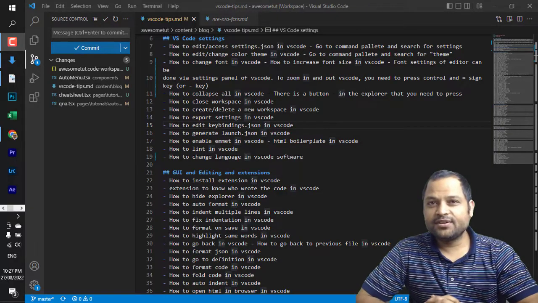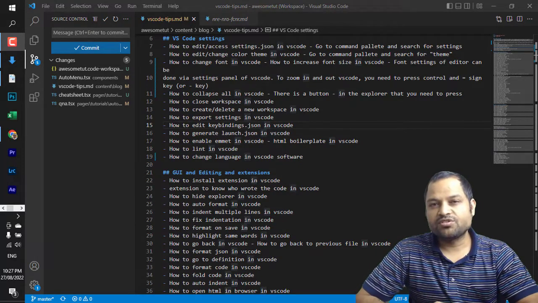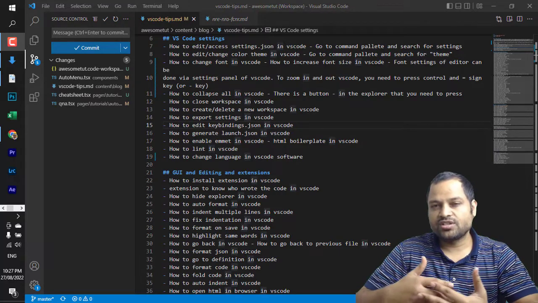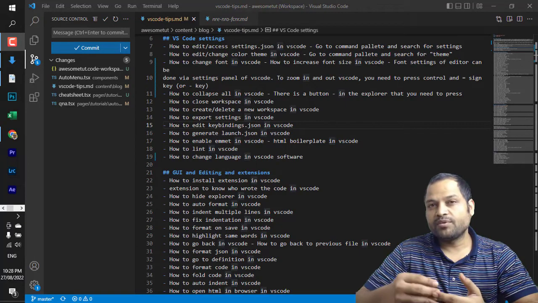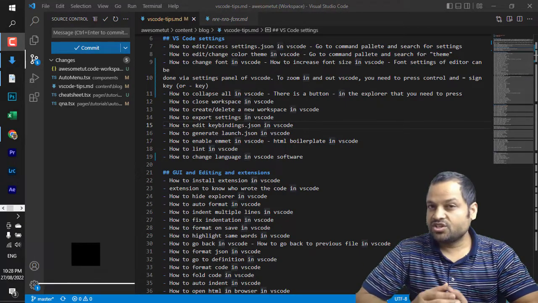Hello friends, in this video I will explain how you can stage the changes for your Git repository in VS Code. So what happens is that let us say you have changed say 5 files, but most of the times what we want to do is we want to commit just say 2 files out of 5. So that is when the staging comes into picture.